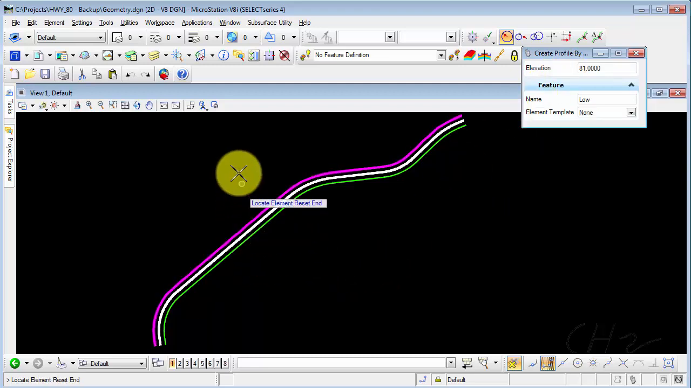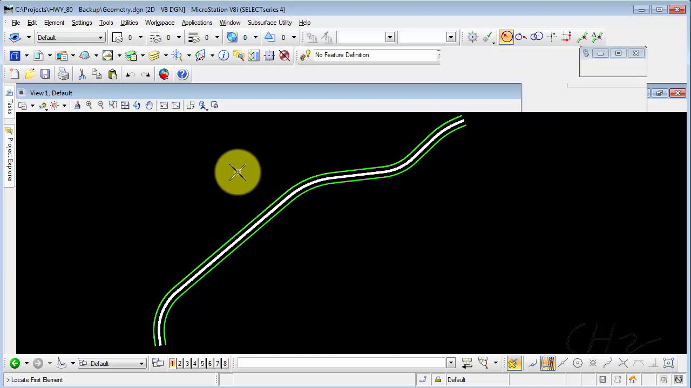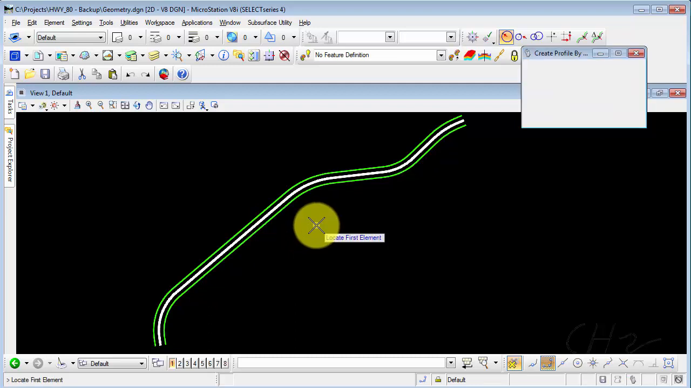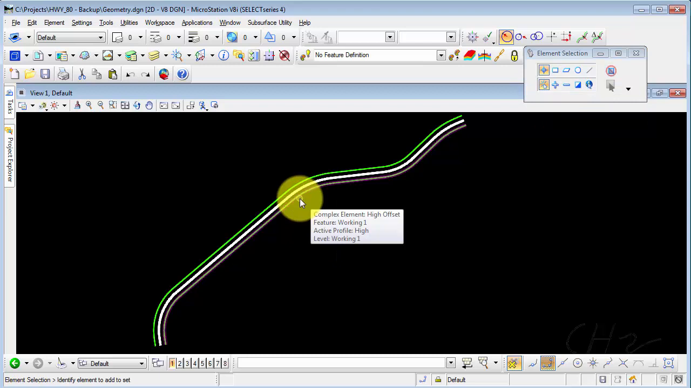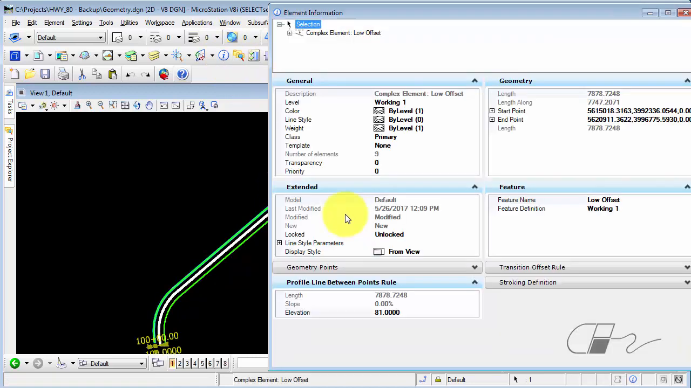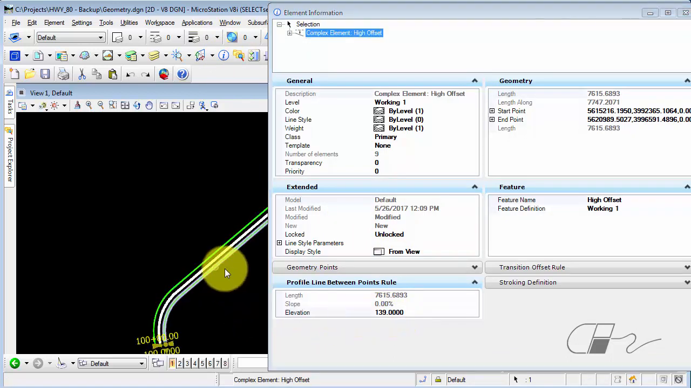And I'll grab this element, reset to end, elevation of 81, and then I'm going to do the same thing on the other side at an elevation of 139, and we'll call this high. And again, accept that elevation. And now when I hover over that, it has an active profile of high, and this has an active profile of low. If I select it and go to element information, you'll see that the elevation is shown here. And if I pick the other side, the elevation is shown there.